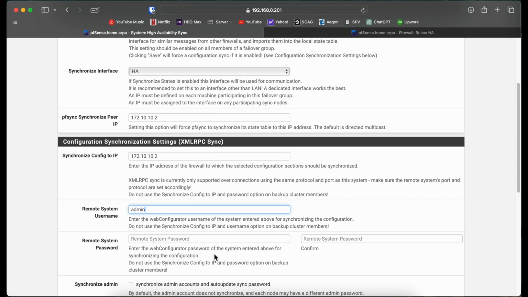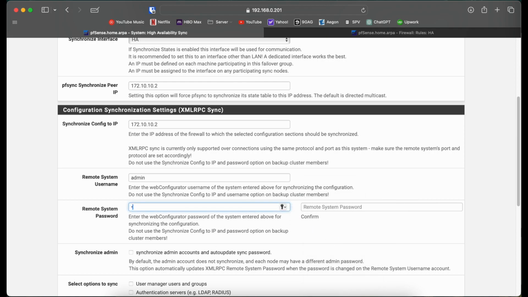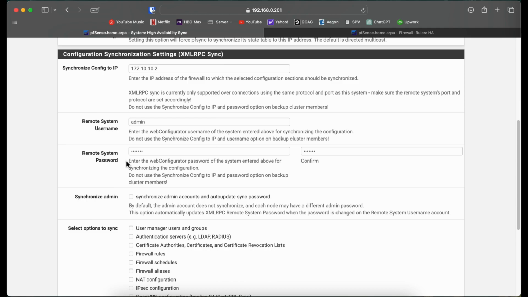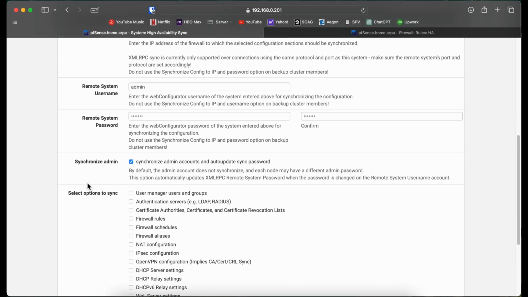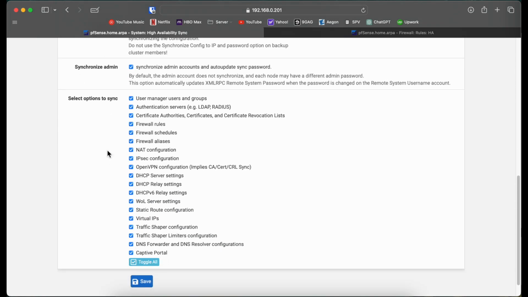In this field, we'll add the username configured on HA2 and the password. We can create special accounts for this, but for simplicity, I will go with the admin password. I will also synchronize these accounts on both pfSenses, and I will select all options to sync. Which means that if I do any configuration in one of these categories, it will also be shared with pfSense HA2.